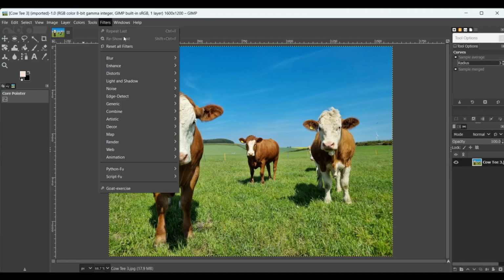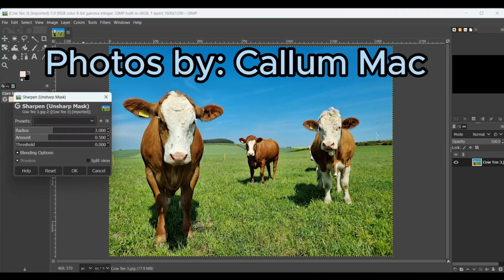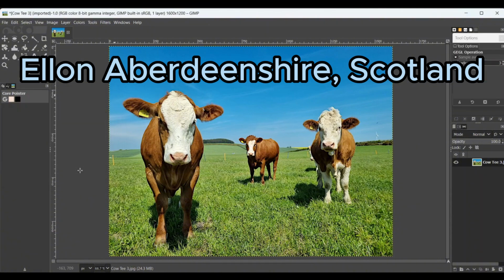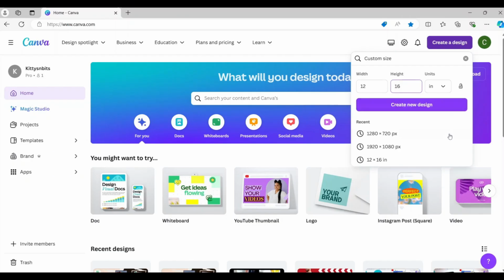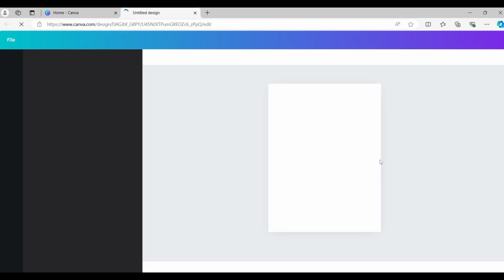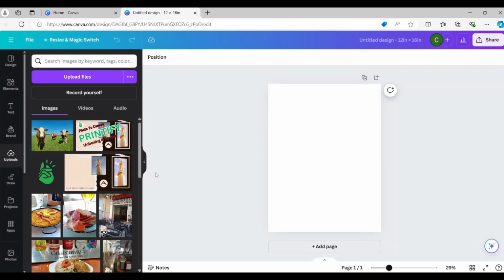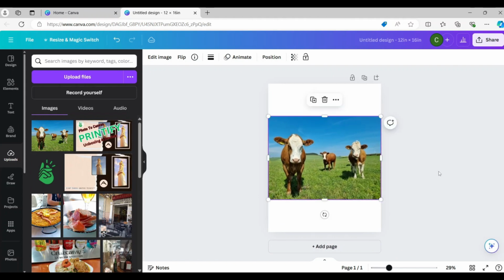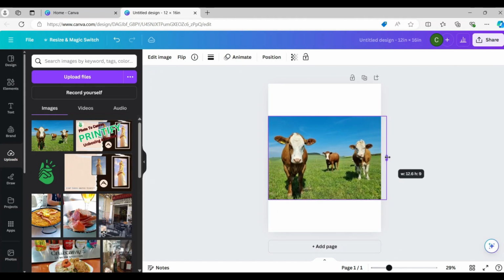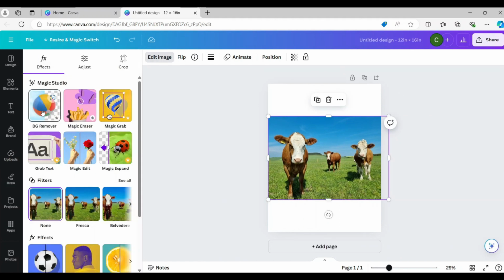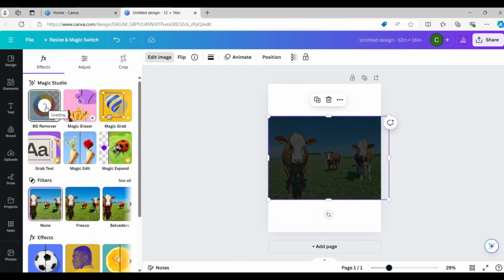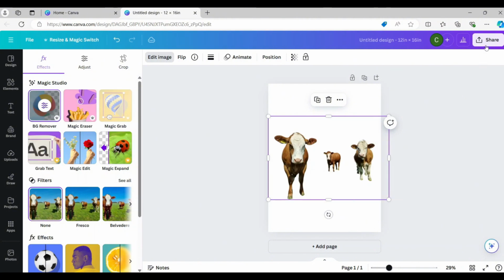So I started in Gimp with the first cow picture, and all I did here was sharpen it up a little bit, and then uploaded it to Canva. And then I made a 12 by 16 template, which will be the final template for a t-shirt in Canva, and moved the picture there. I downloaded the one with the background, and then I also removed the background and downloaded a second picture.